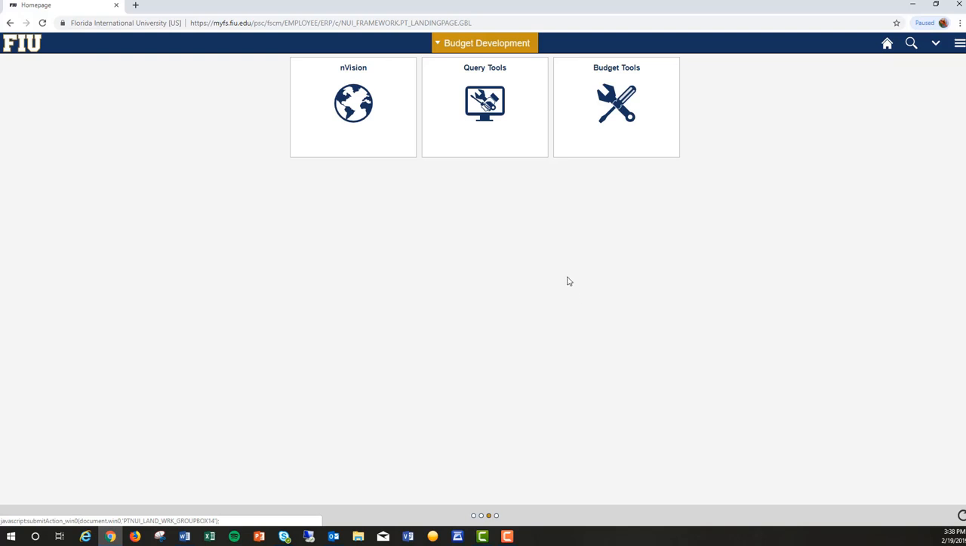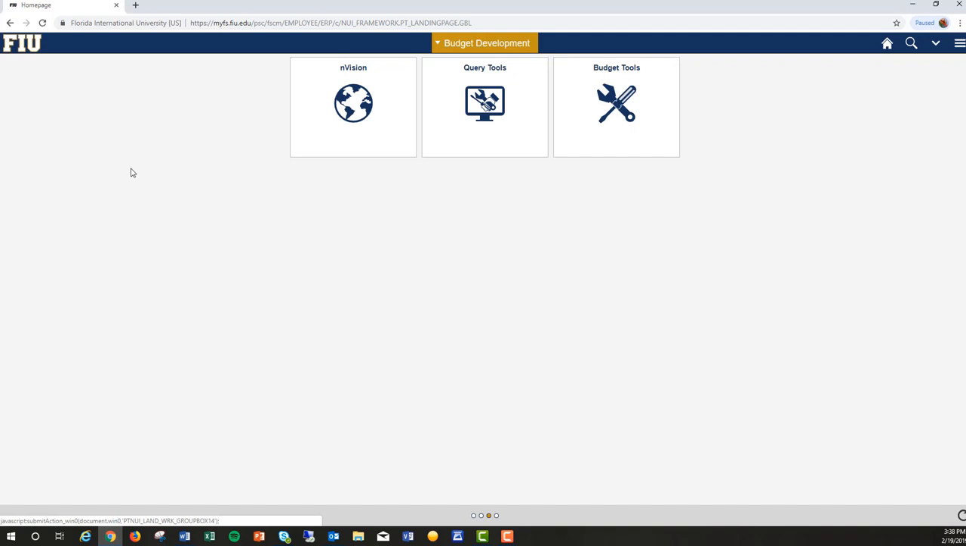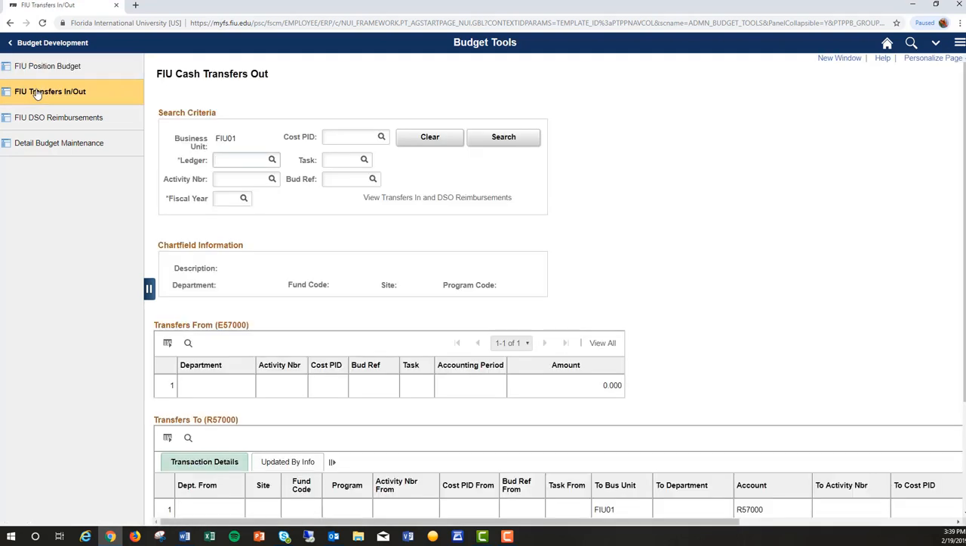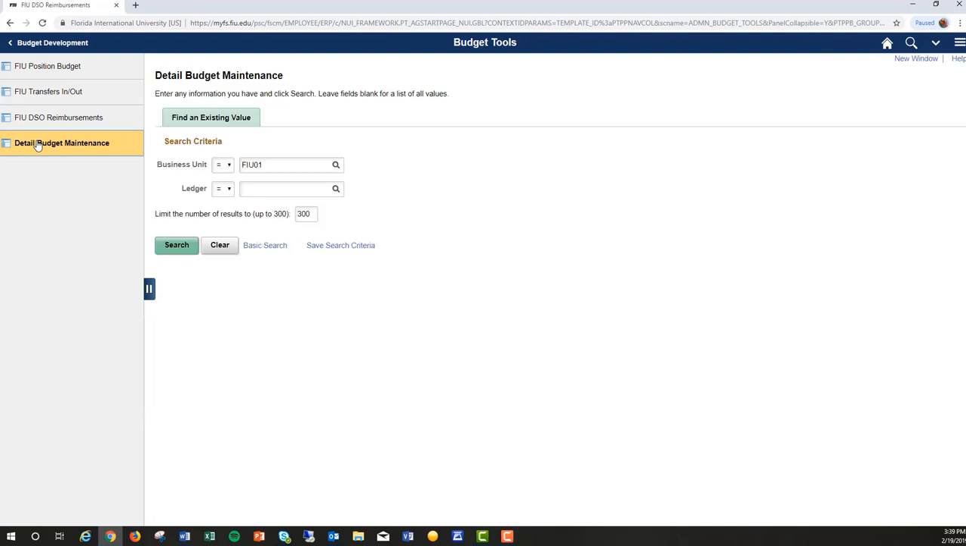To run a query, click on Query Tools and run your query. As previously mentioned, to go back to the Budget Development homepage, you may click on the Budget Development link in the upper left-hand corner. Finally, yet importantly, to review and edit your budgets, click on the Budget tools. Here, you can access the following tools: the Position Budget, the Transfer In/Out, the DSO Reimbursement, and the Detail Budget Maintenance.